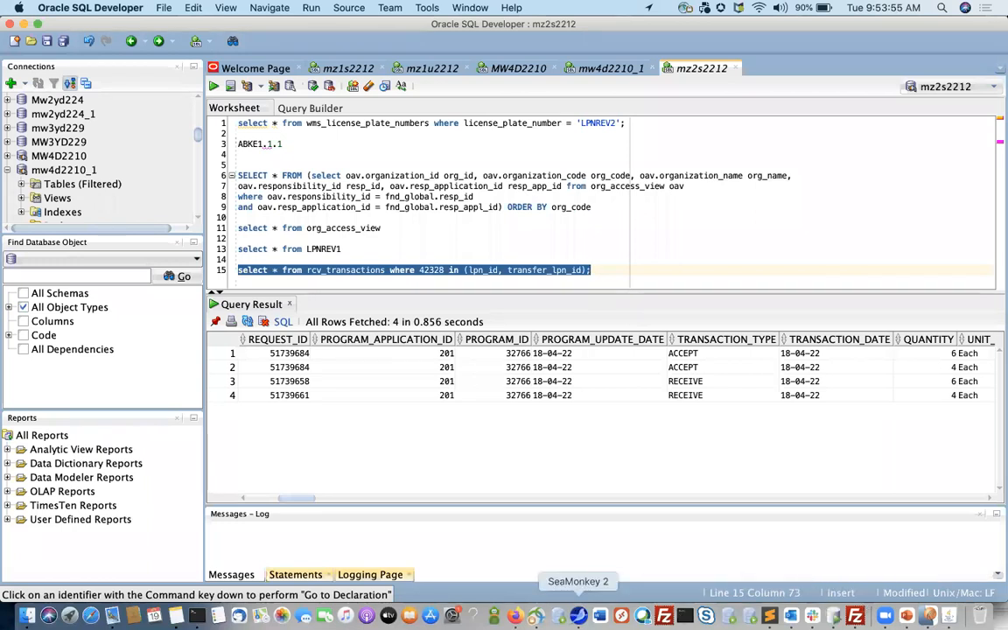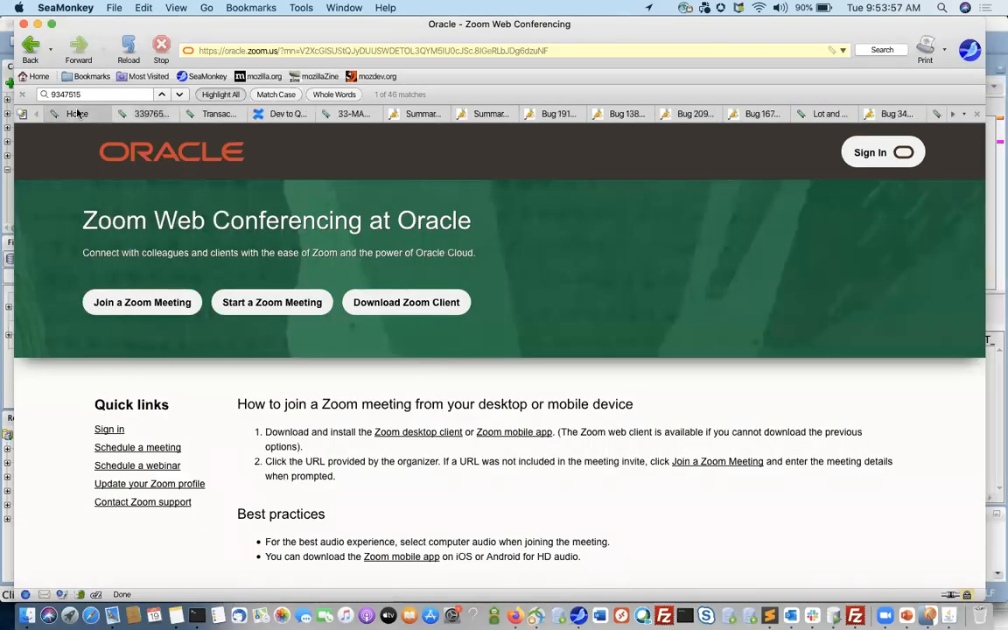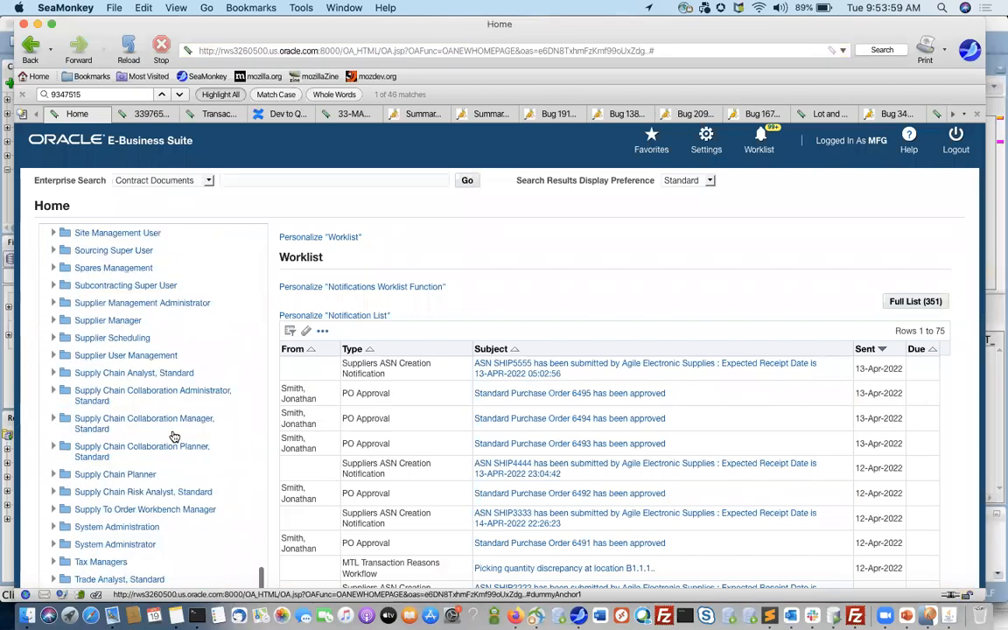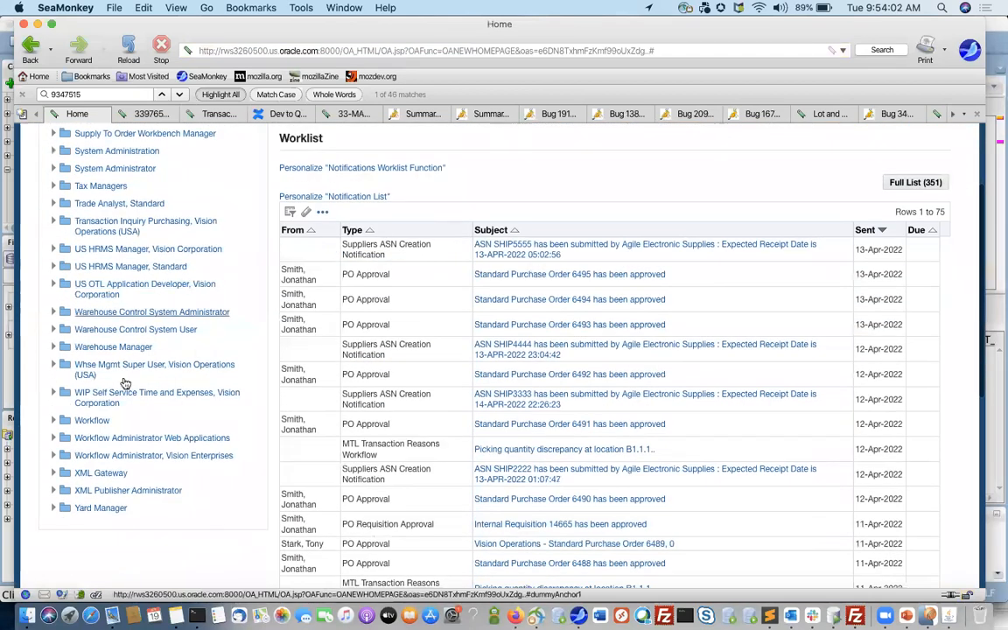Before that, I want to show you the page navigation and how the page is going to look for the HTML WCB. So the navigation is warehouse manager.